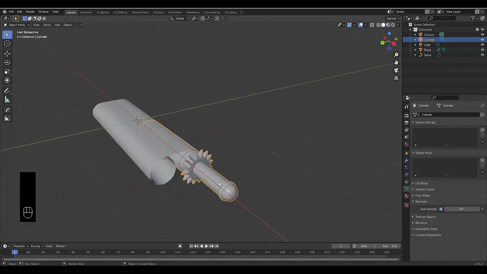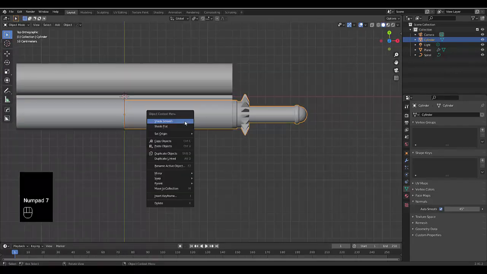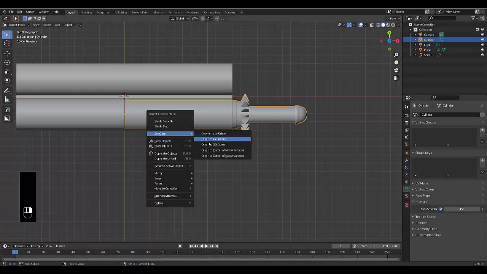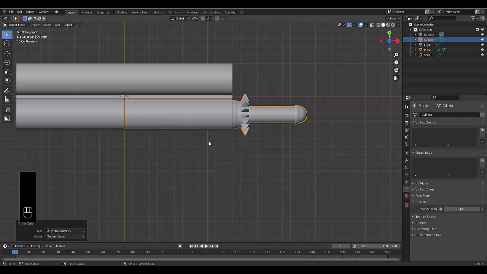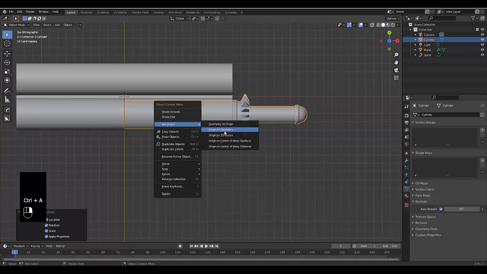It's looking good. Now, importantly, let's put numpad 7. Importantly, what you want to do is right click, set origin to geometry. Or else you're going to run into problems and it won't work properly if you don't do that. So if you want, you can press Control A, apply all, and then right click, set origin to geometry.